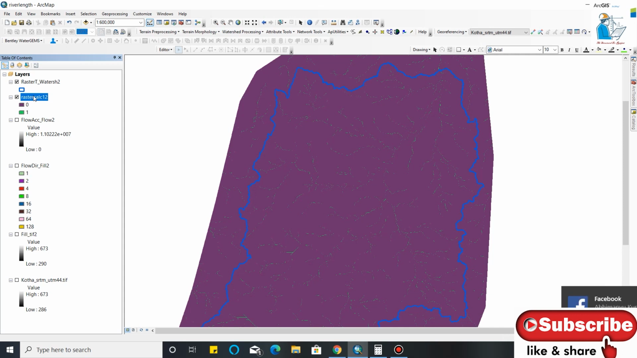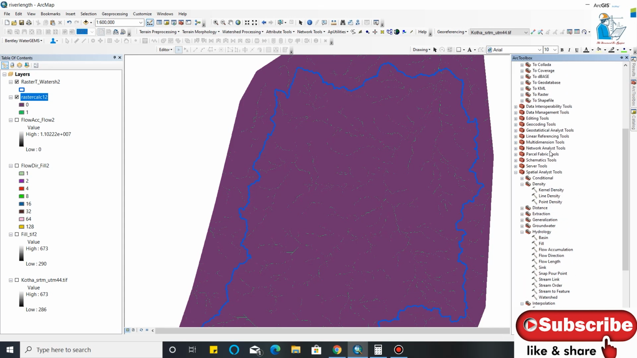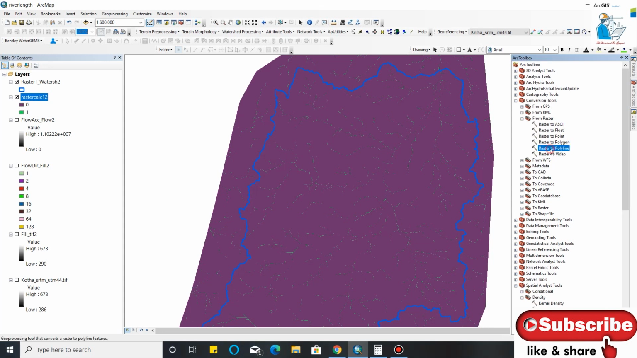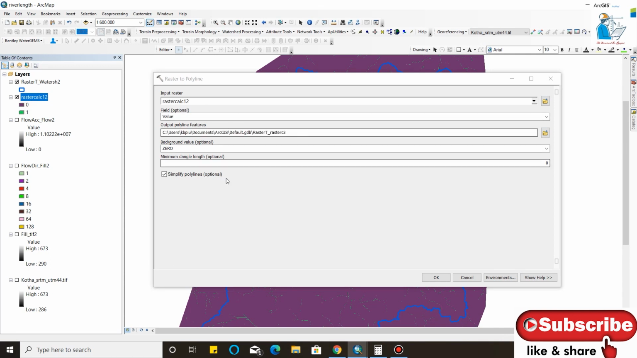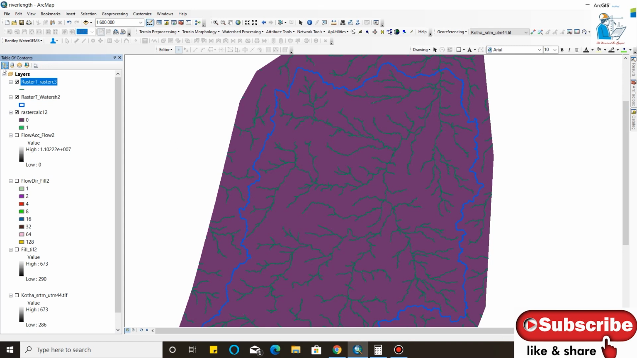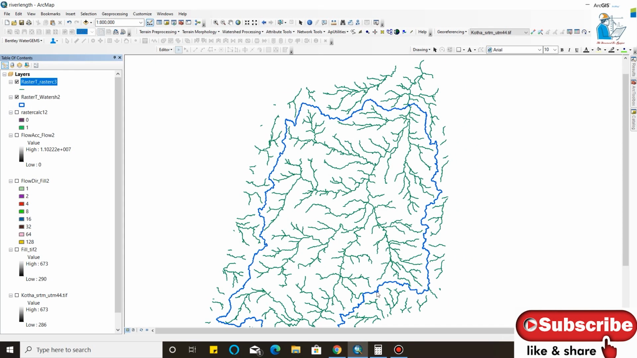So now we will convert raster to polyline. This is the raster. We will now convert into polyline. As you can see, your raster is converted into polylines.